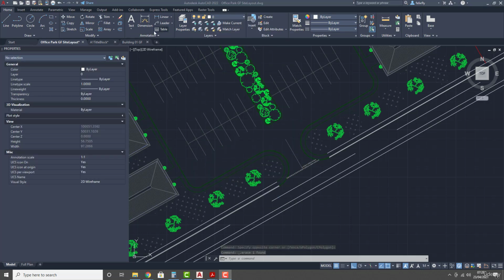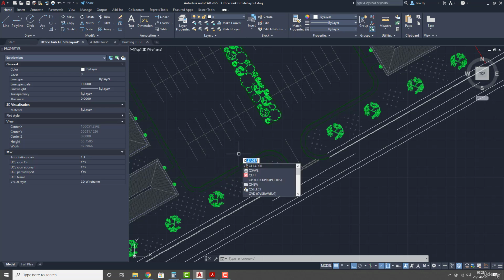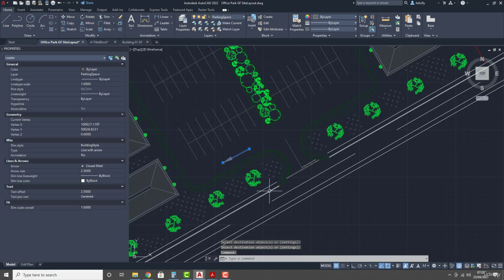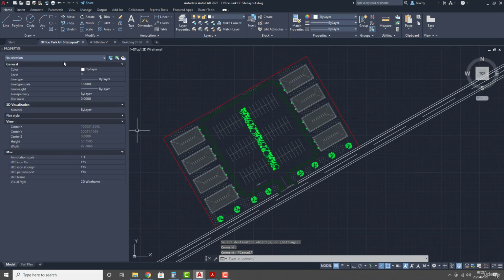I want to do a leader, okay, which is an arrow. I just want to do what's called a quick leader, so it's not going to ask me for text and things. I don't want any text, I just want an arrow. So you can type in Q leader, which is quick leader. And I'm just going to draw this arrow just by eye. And it's going to be something like that. So this will be kind of a marking in the car park, and it's just going to tell people which way around to go.